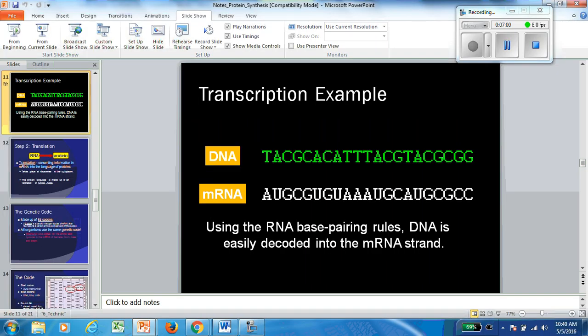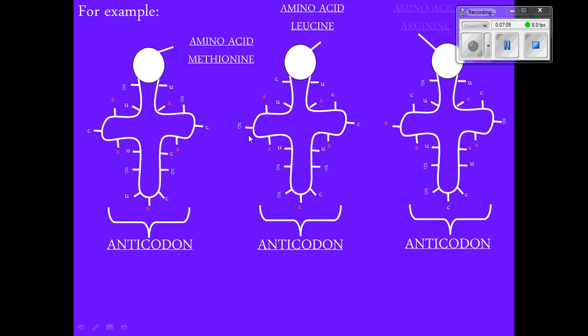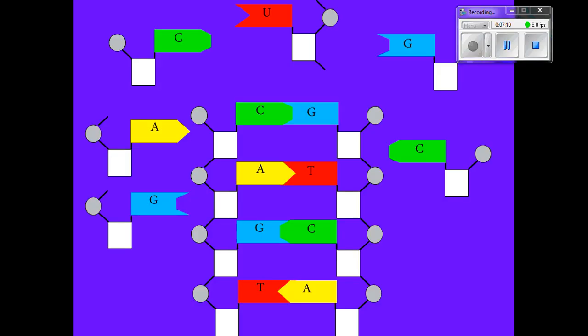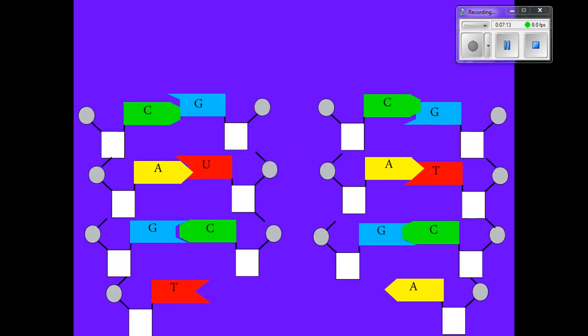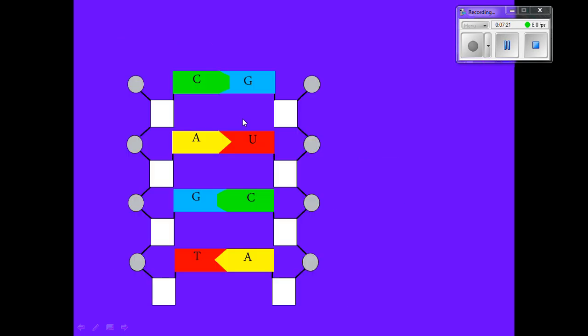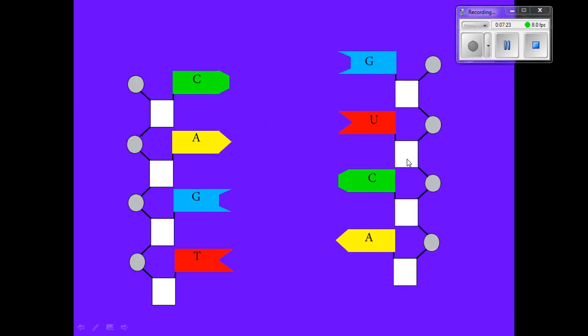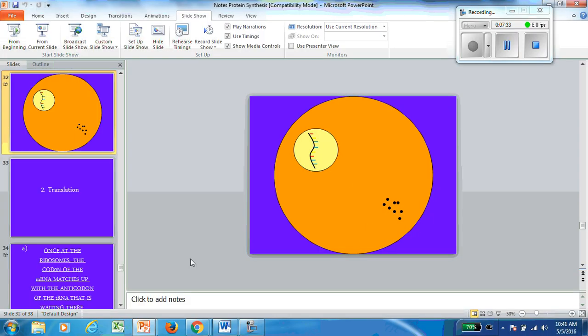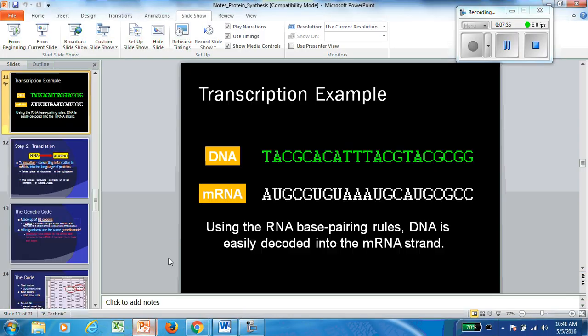So again, just to show you a little animation of how this works, I'm going to flip through some slides here. Transcription. Here we go. We have DNA that unzips, and we make a code again. We have the DNA on the inside, messenger RNA on the outside. And now we can take that messenger RNA copy to the ribosomes, and we are all set. So we've now made our copy in the nucleus, and now we can go right to the ribosomes where we can start lining up those amino acids. That's transcription. Translation is a little different.